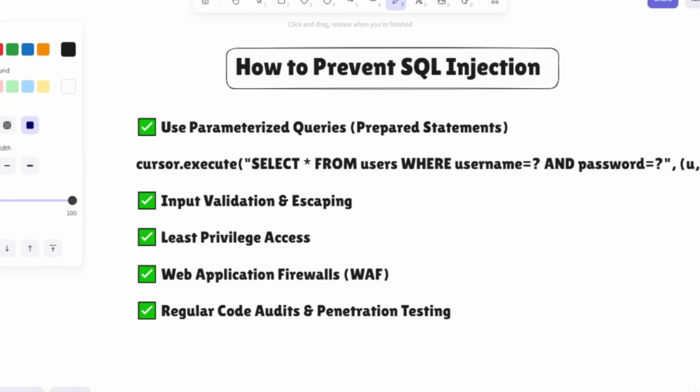So how do we stop SQL injection? Use parameterized queries and prepared statements. Never insert raw user input into SQL. Use prepared statements instead. Example: cursor.execute("SELECT * FROM users WHERE username = ? AND password = ?", (u, p)). Input validation and escaping: validate data types. Escape dangerous characters like quotes, semicolons, and comments. Least privilege access: your database users should only access what's necessary, not everything.